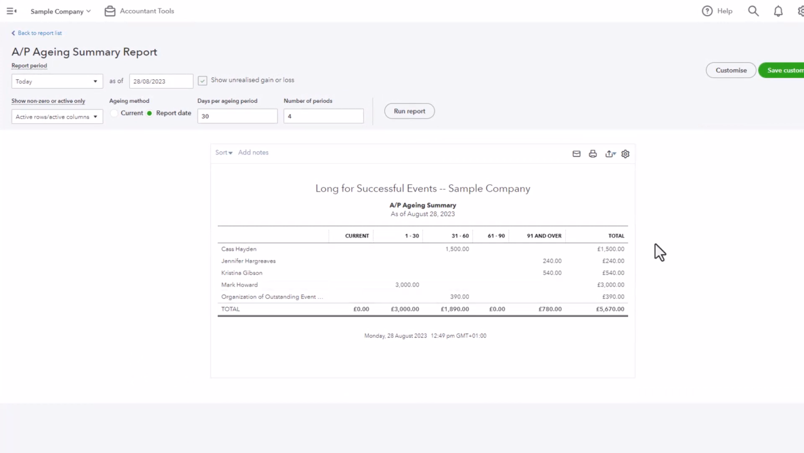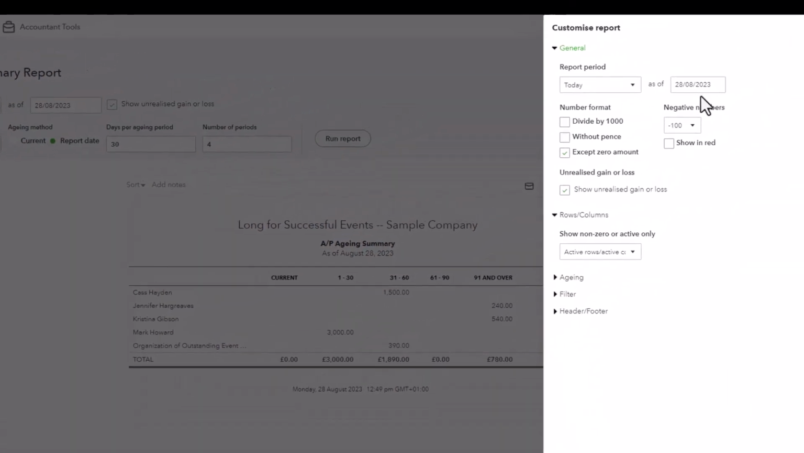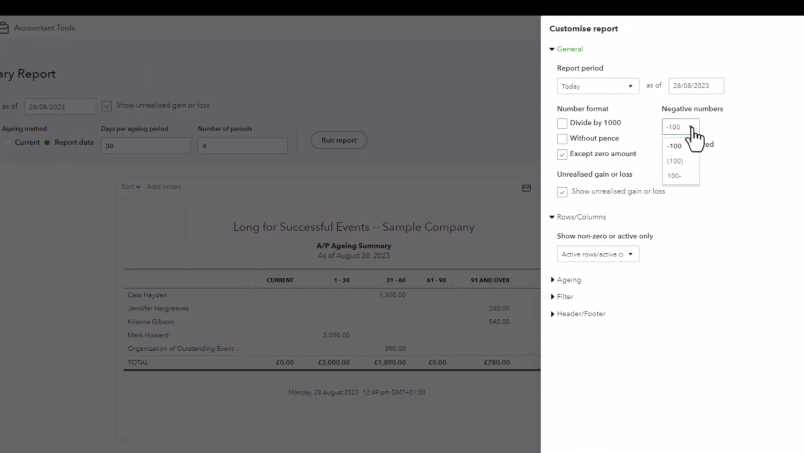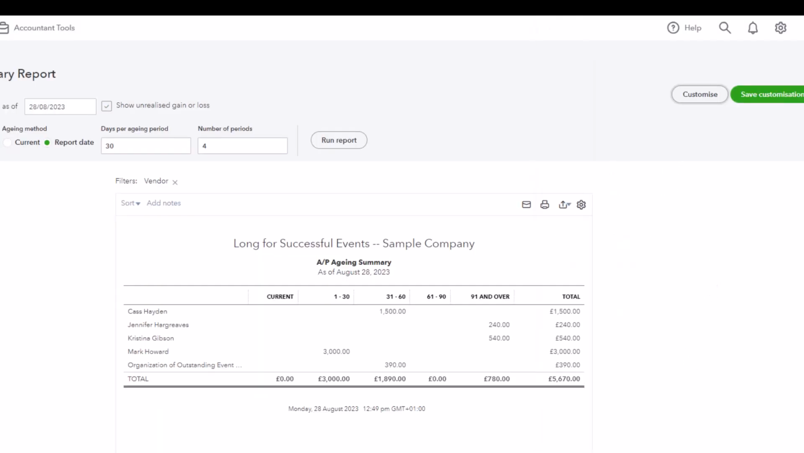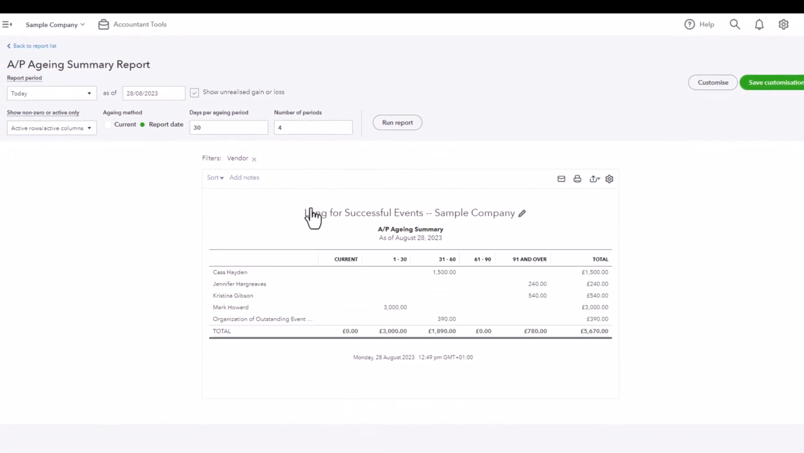Now we're going to customize it, as we do. And the first customization that we always do is turn negative numbers so that they're in brackets and they're in red. There's a reason that they're negative, and it should jump off the page at you that they are negative.